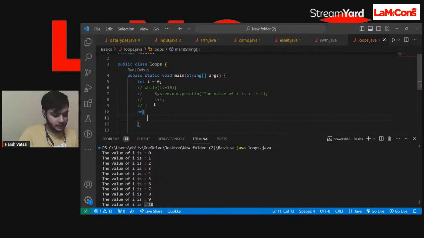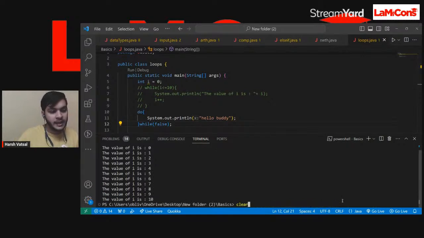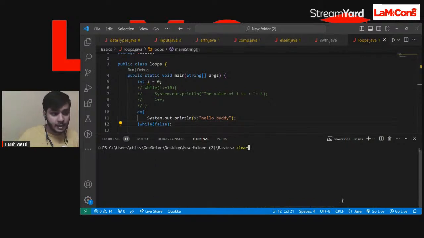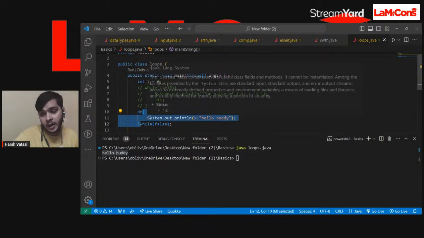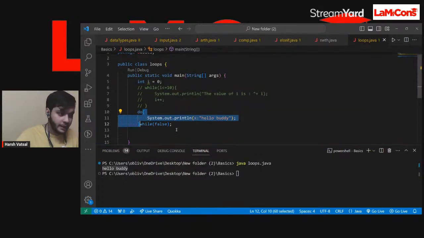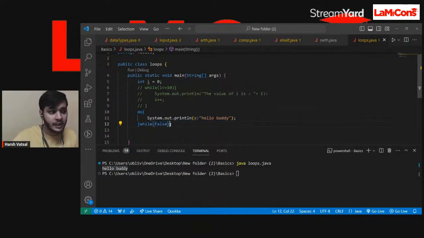We are going to perform some task where we print out hello buddy, and we are just going to write its condition, do while false. You can see we have placed the false statement here. If we try to run that, it is still going to perform this task one time, whether it is true or false. If we place true here, it is always going to repeat itself again and again.